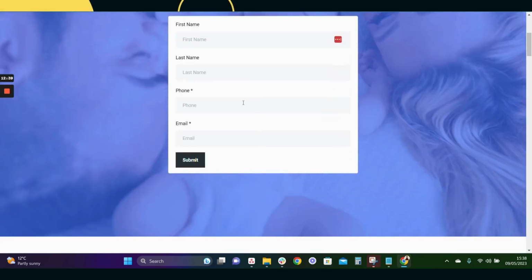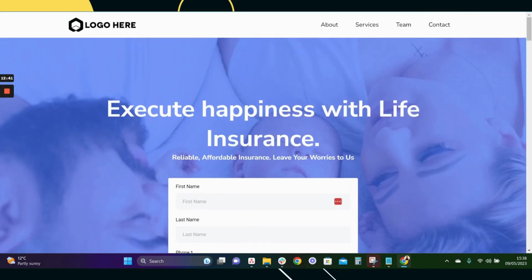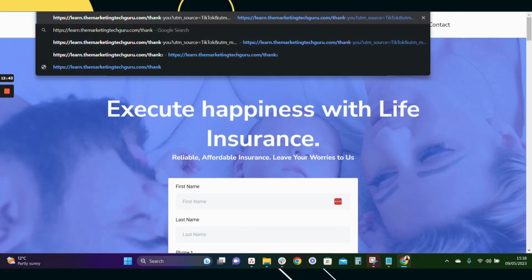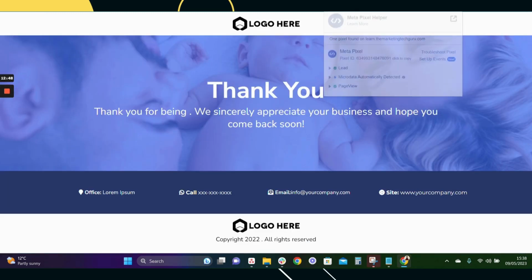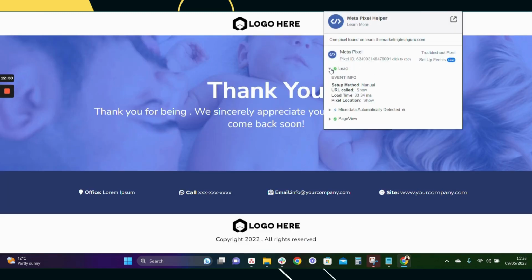So that's good to see. And then I'm not going to fill that out. I'm just going to type in the next page just to show you, and then the lead. So that's all working now. So our pixel is sending data for three separate events, which is good.